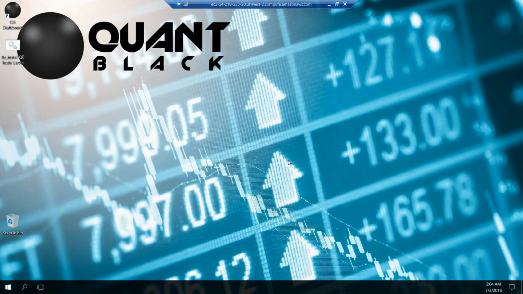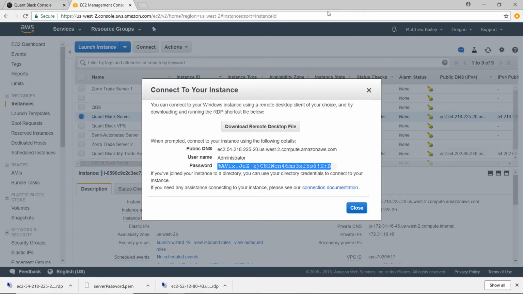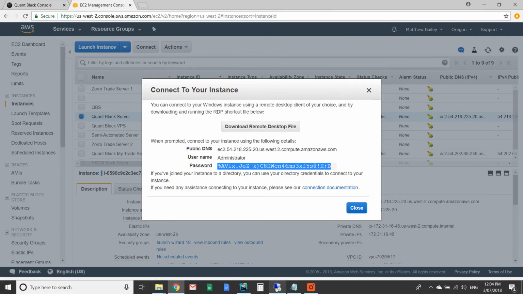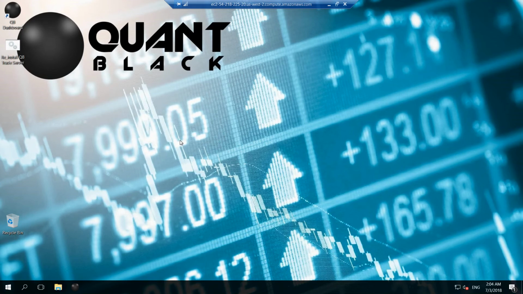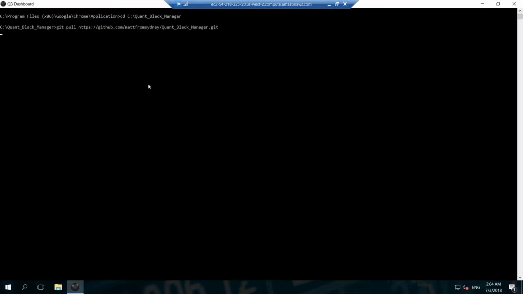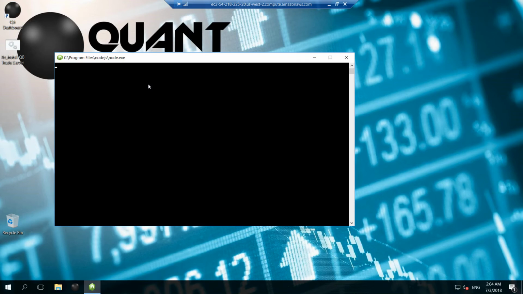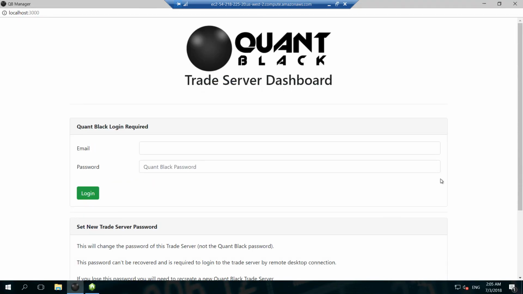But I've just logged into my remote server, so this is the desktop of the computer that's running in the US. If I minimize that, that's back to my normal computer, and if I go back here, that's the desktop of the computer that's running in the US that we just created. Now, the main thing you want on here is QB dashboard. This reinstall QB trade server is only if something's really not working, but QB dashboard, if you click that, it will start, and it'll do an update first, make sure the software's up to date. It'll launch the server, and then a web page should open up with the Quant Black trade server dashboard.